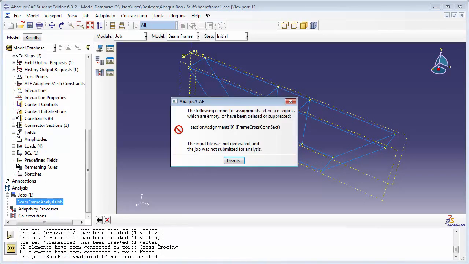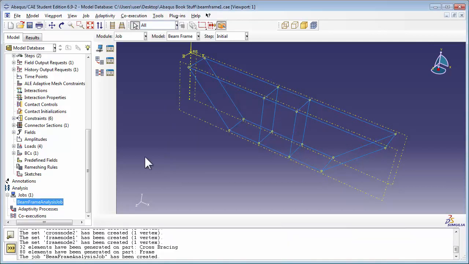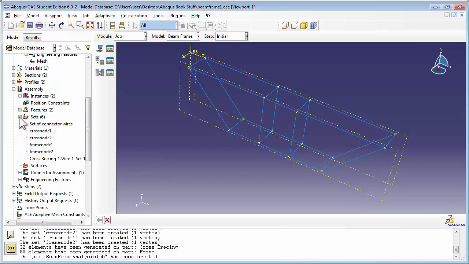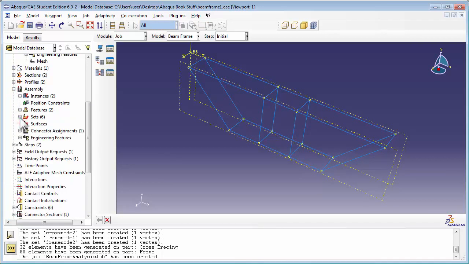There appears to be an error. It reads, the following connector assignments reference regions which are empty, or have been deleted or suppressed. So it's possible we've deleted or suppressed something we earlier created by mistake. It refers to section assignments to the frame cross-connector section. So let's take a look in the assembly container. Maybe it's in the sets item or in the features item.